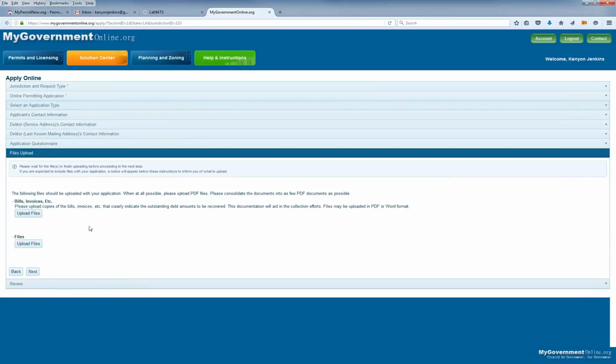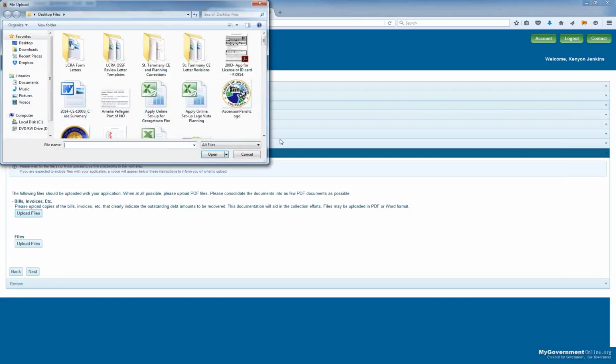Preferably, you could upload any files and documentation you have to support that this is an outstanding debt. So maybe you have a bill or an invoice that you've mailed or anything like that that shows that this is outstanding. This is very simple. Just have a copy of that document saved on your computer, anywhere you can locate it, like your My Documents or your desktop. It doesn't really matter. And then click Upload Files.